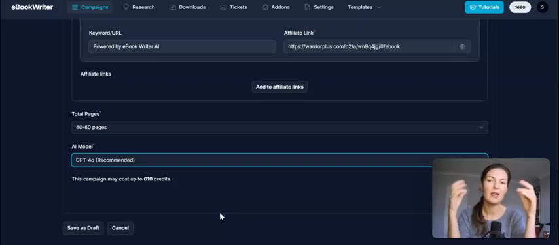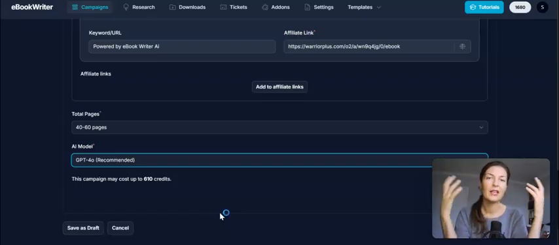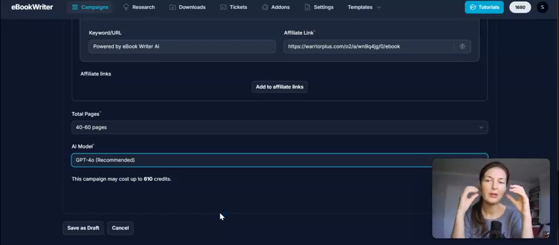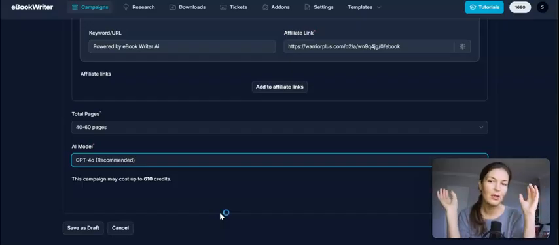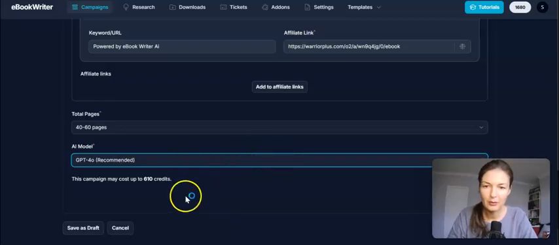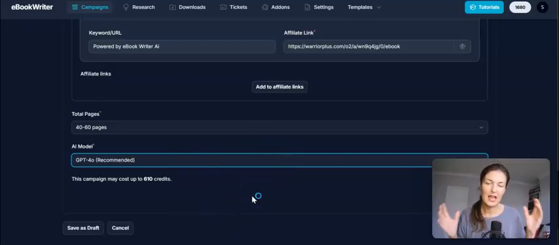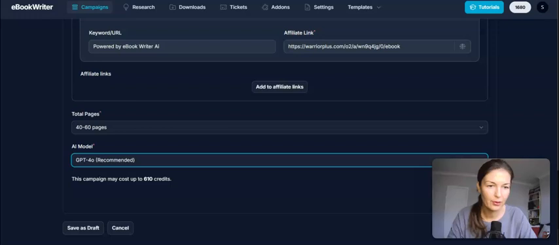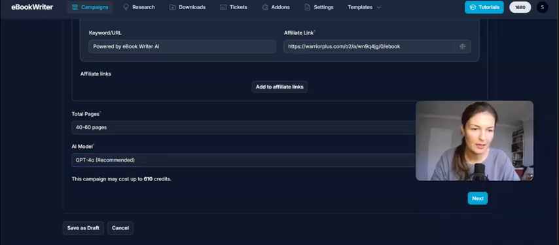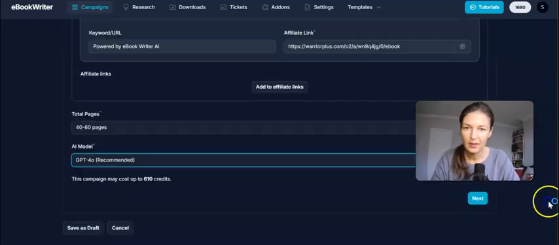But if AI feels like it doesn't have enough information to create a very long book, you will get something shorter. But it will only charge you the credits for the actual length it has generated for you. Okay, so that's that. And then we click next. I think it's all good.